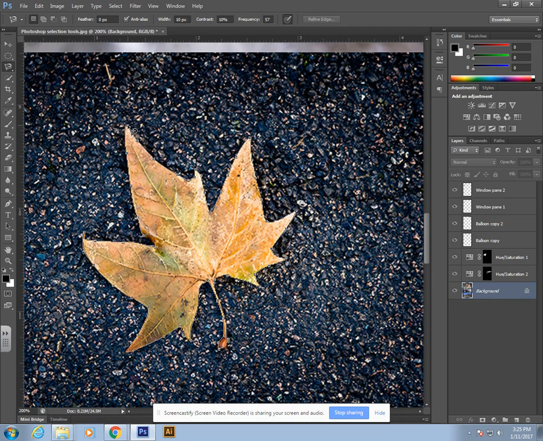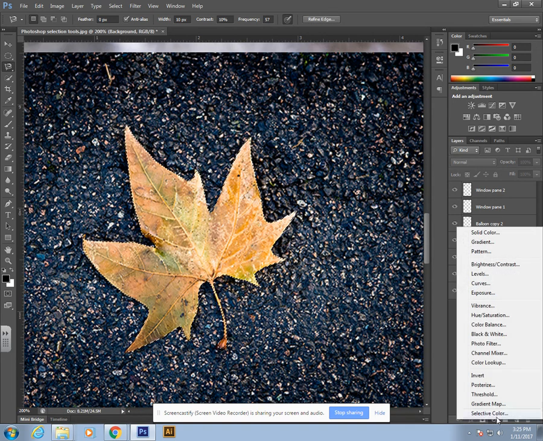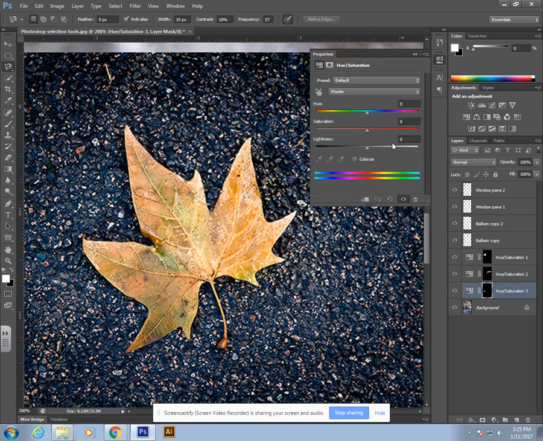Alright, and then I want to go to that first point. You should see a circle. Click and it activates your selection. So let's then go Adjustment Panel, Hue Saturation, and you want to change the color of your leaf.